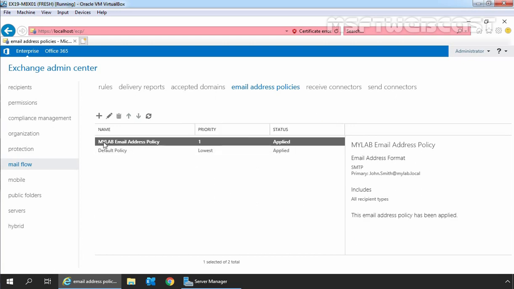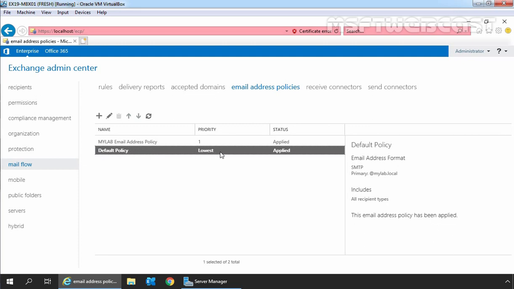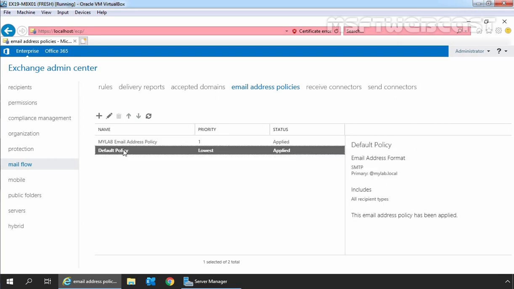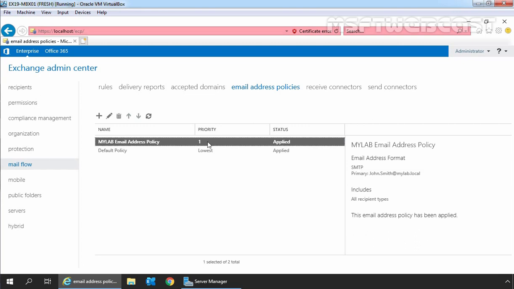Now we can verify that MyLab email address policy with the priority 1 is applied. We can also confirm that the default policy is still with the status applied. The reason is pretty simple, because if the criteria which you have defined in this custom email address policy doesn't apply, in that case the default policy is going to apply. But we have created our custom policy with the priority 1, and that's why the default policy is not going to apply in our case.